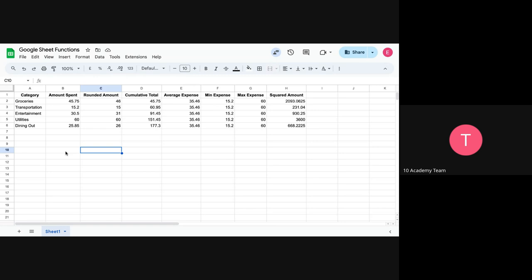This is just a simple example on how to use the functions that we mentioned earlier: sum, average, round, min, max, and a lot of them. On category, we have a lot of different categories, and under amount spent, let's assume I spent this amount of money on groceries, this on transportation, this on utilities, this on entertainment, and this amount on dining out.